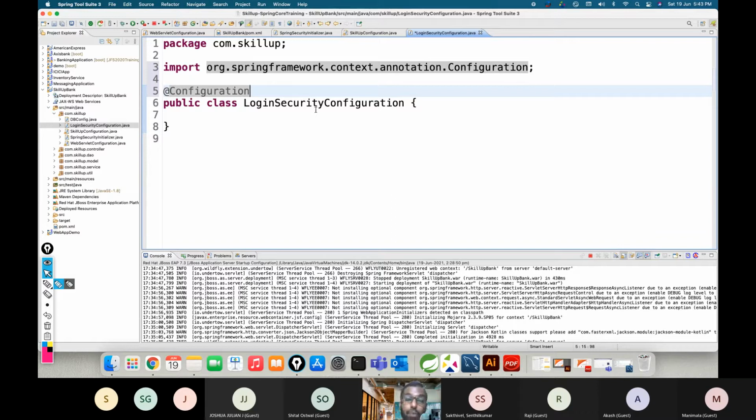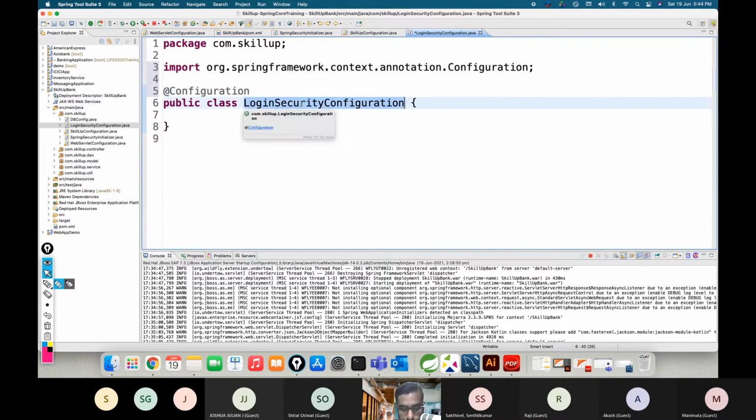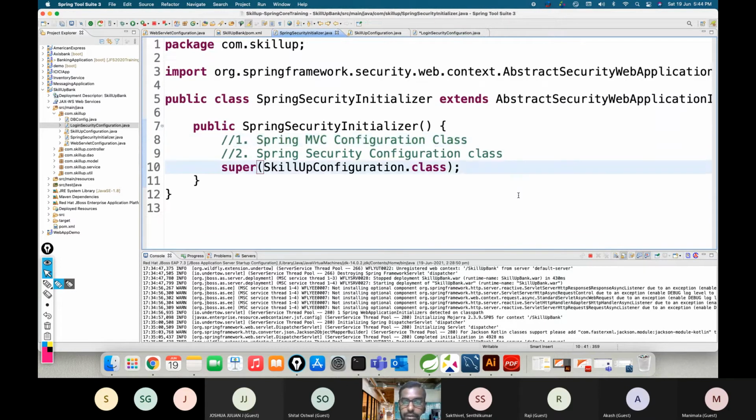You're getting it? So once we have activated it as a configuration class, this class is eligible to be dropped into your constructor call, correct? Because this is also one more configuration class, right? So we need to register that configuration class here. This is the most important thing because this is more relevant to the security. In order, we are using the web MVC configuration as well as the login security configuration. Both the classes have been forwarded to the constructor of your super class, which is nothing but the abstract security web application initializer. Okay.